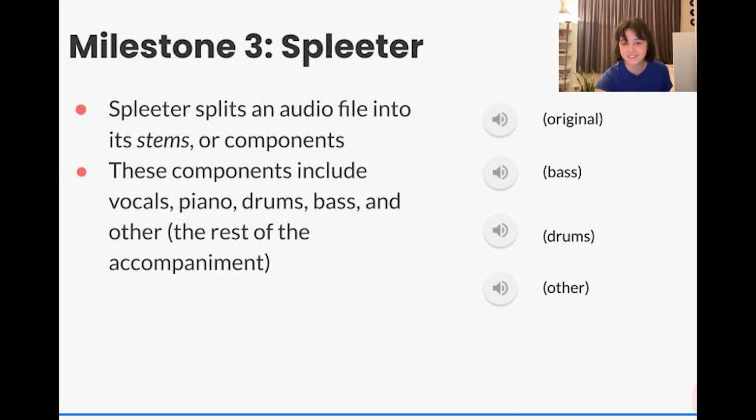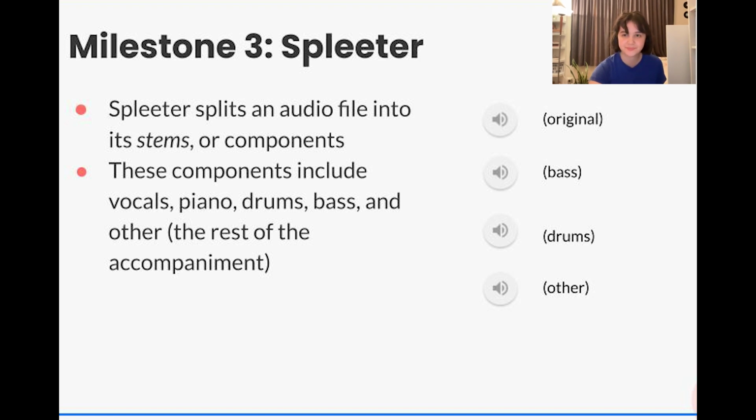It's bass, its drums, and what we call the other.